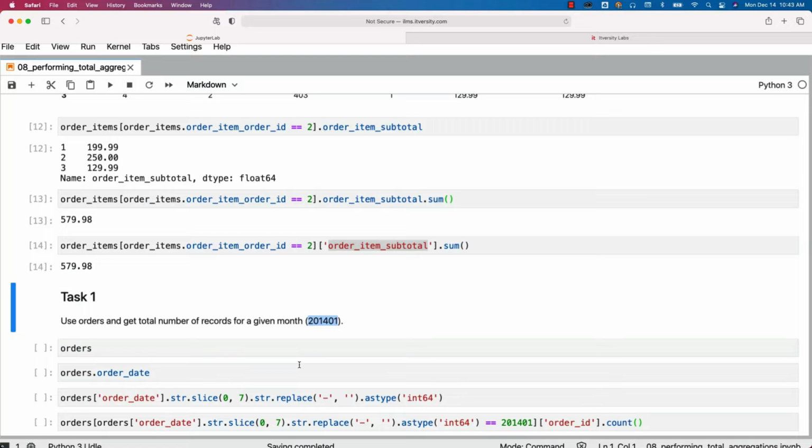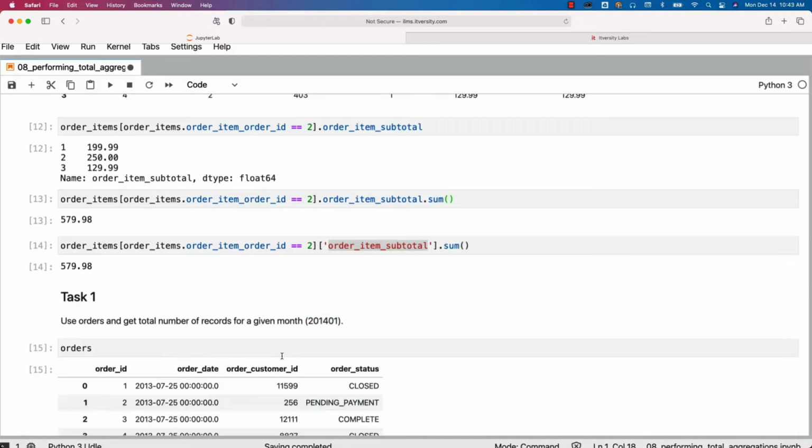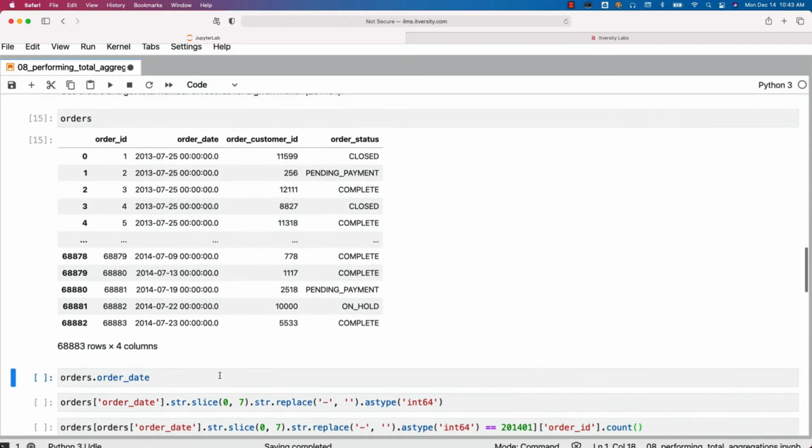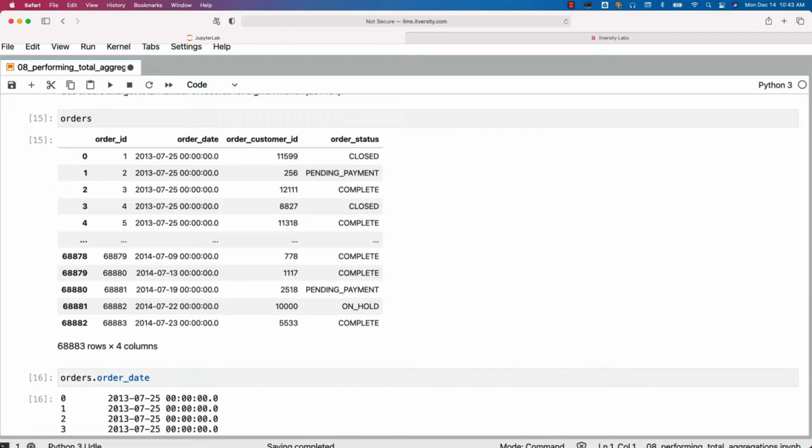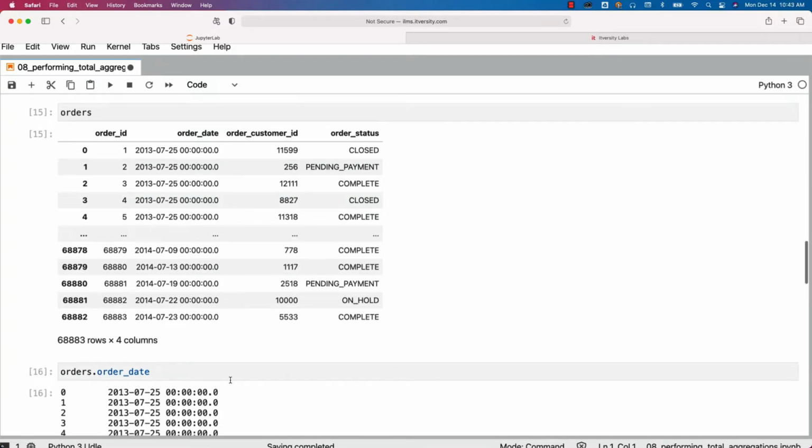For that reason, we will be typecasting the month which is extracted from order date to integer and then compare against 2014-01. Now when it comes to orders, this is how the data looks like. We can access the date by saying orders.order_date or orders of order date in square brackets and single quotes like this.